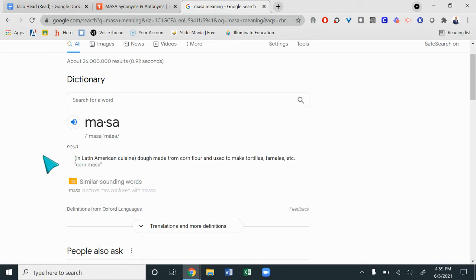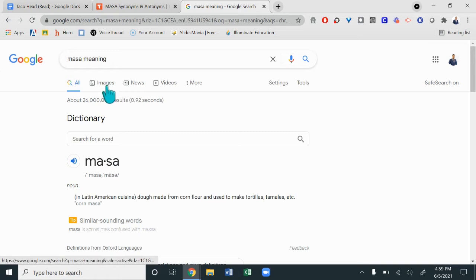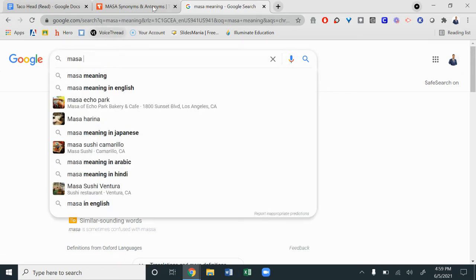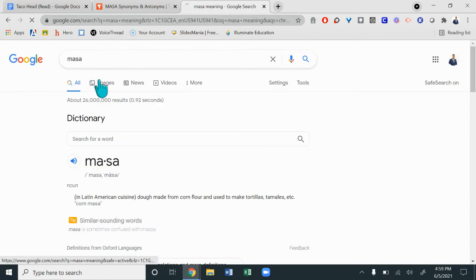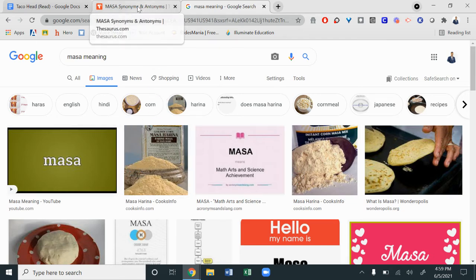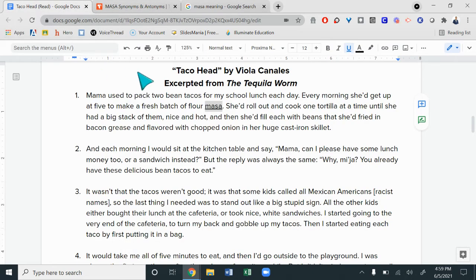And if we still don't know what masa is, we could go ahead and click on the images so we can see an image of it. Okay. And we have all these images right here. So it's this dough that we make for tortillas, tamales, and other foods. So we're going to get back to our page now that we know what it means.